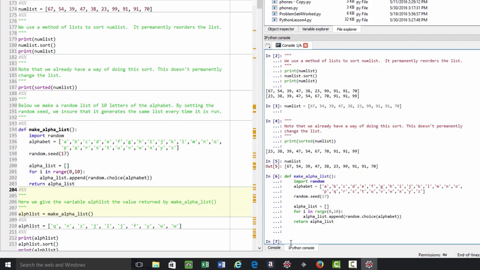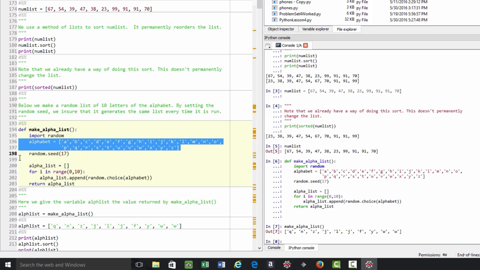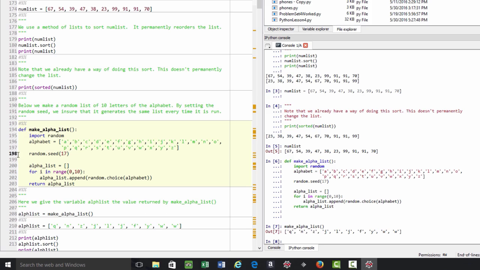Now let's create a list of letters. Make alpha list produces a list of letters. Let's look at how that works. We import the random function. Here is the complete list of English alphabet letters. We set a random seed so that it always comes out to be the same.